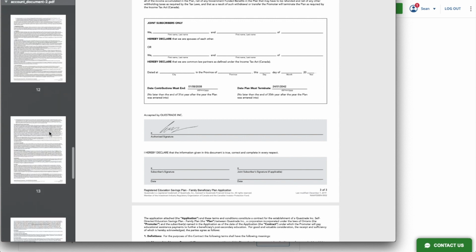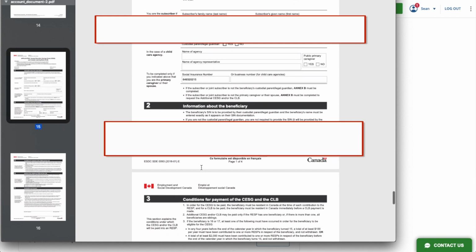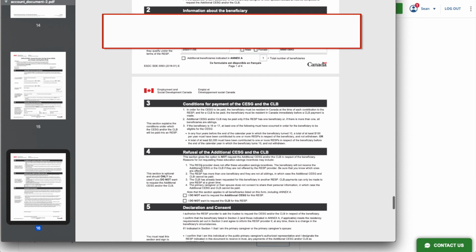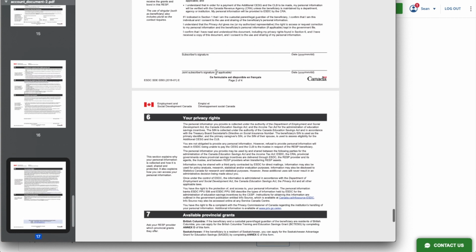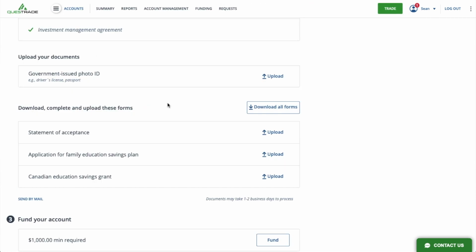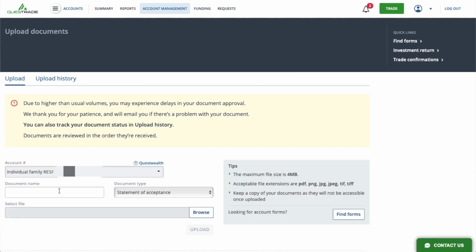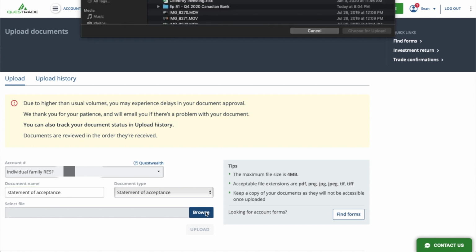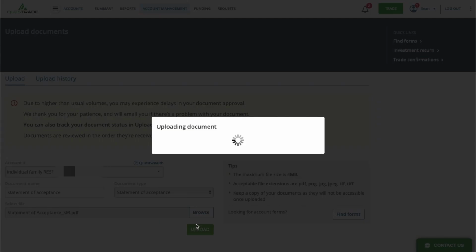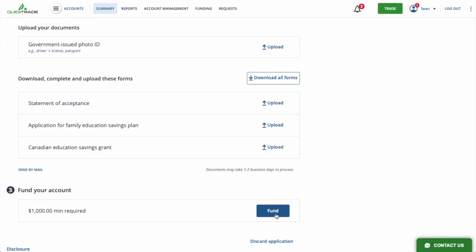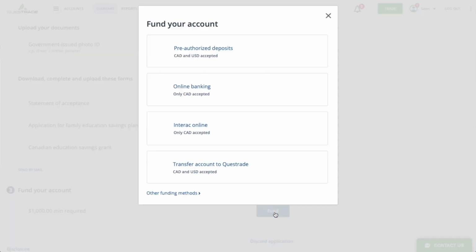The other forms you'll also find here, like this one, are an application for that government grant, which they will apply for on your behalf. So it's just a matter of filling those out by hand and then uploading them again. And this is where you upload them. I separated them out and I put here each document. So statement of acceptance, I browse to the scanned file, I upload it, and I do this 3 times for each of the forms. It's going to take Questrade a few days to look at those, so they'll be pending for a bit, but let's set up the pre-authorized deposits on this account while we wait.